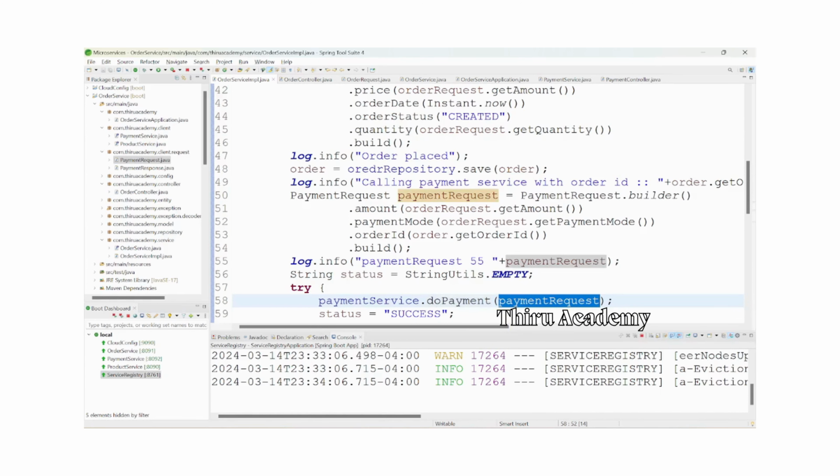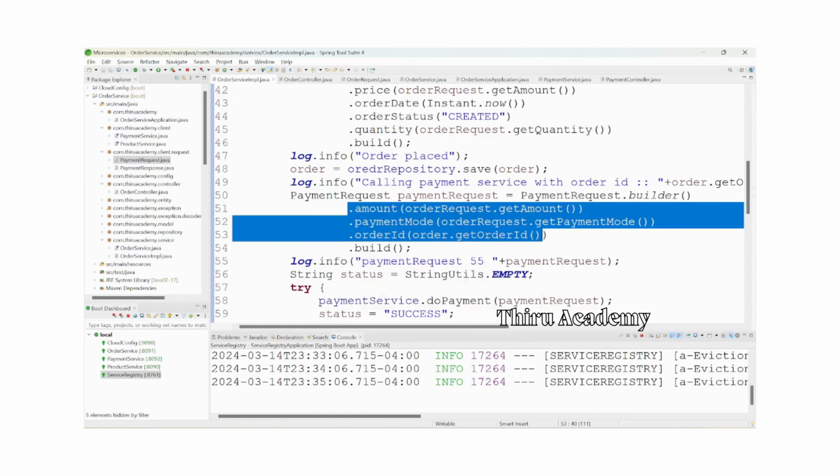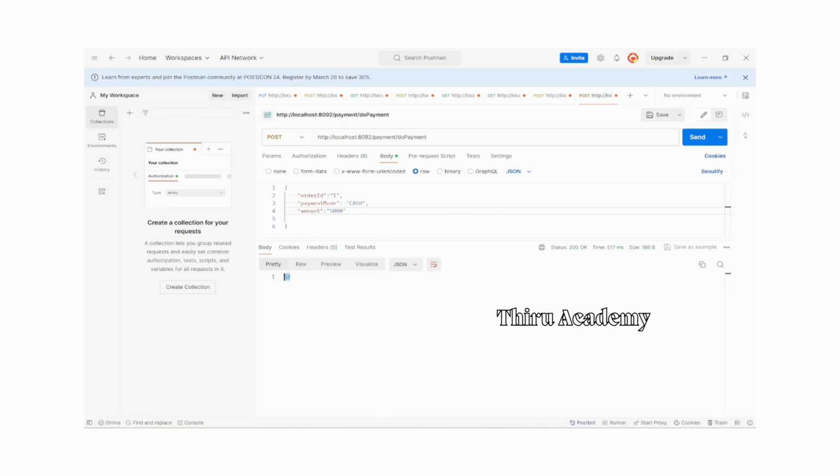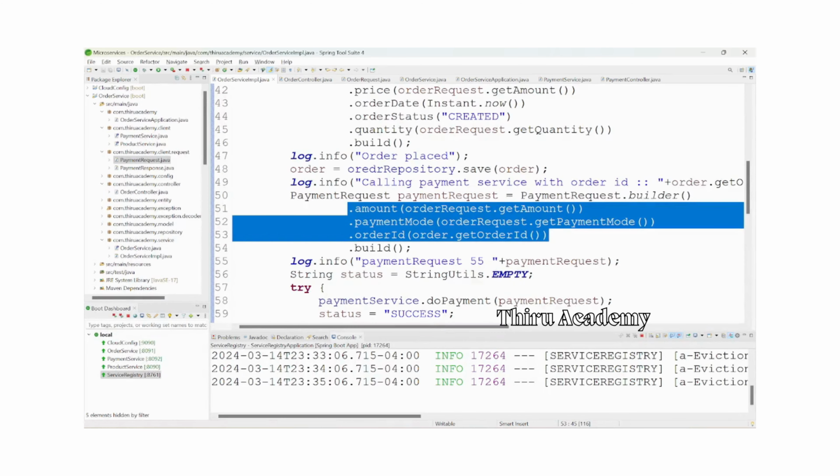Here we need to build that payment request object, right? I am building it by using the builder pattern. In payment request we have amount, payment mode and order ID. These three fields we need to provide, which we have provided here. In Postman we provided them manually. In code we need to build the payment request object.